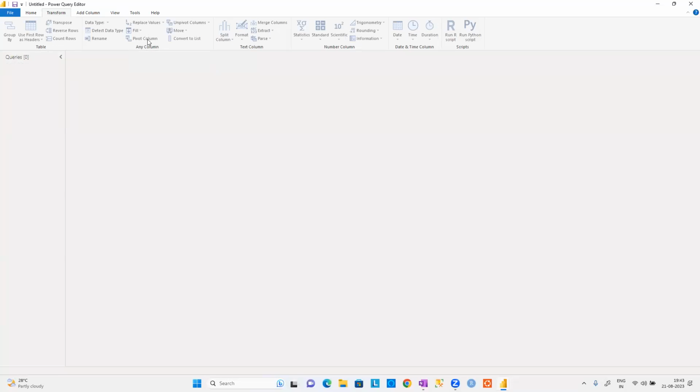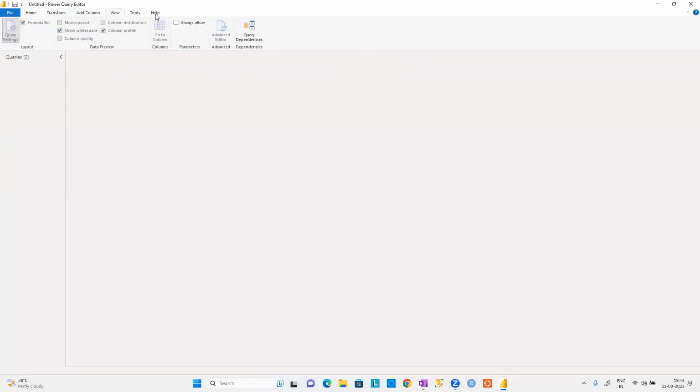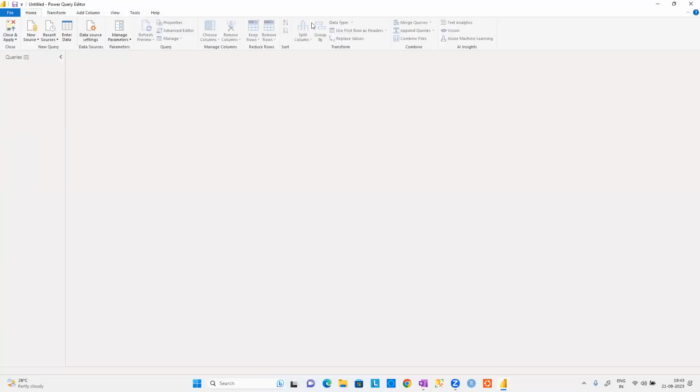What is the meaning of fill? What are pivot columns? What is renaming? It will rename, but what will it rename? What are the date functionalities? What are the time functionalities? What are the duration functionalities? The first concept is, guys, we are going to study these concepts only.